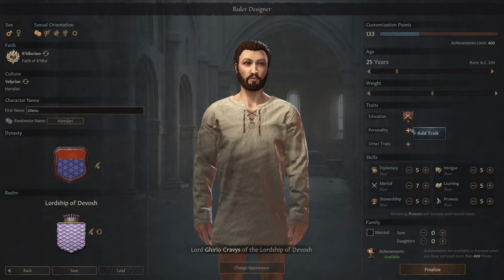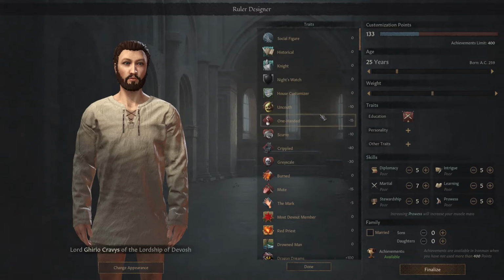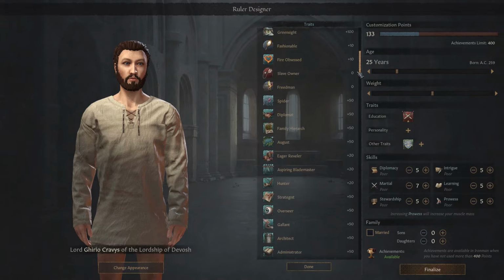Anyway, from there, traits in education doesn't matter. Traits in personality doesn't matter. You guys use whatever you want to fill these spots. The only traits we want is other traits. And those two traits are house customization, which allows us to customize the house once we finish creating our character.